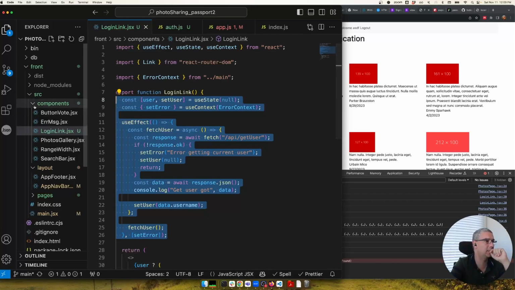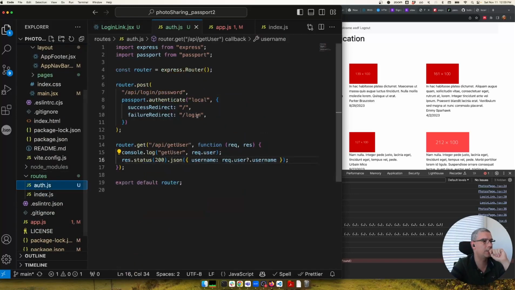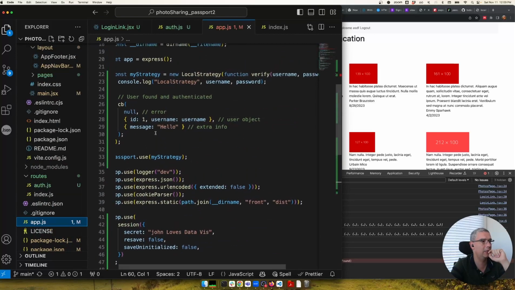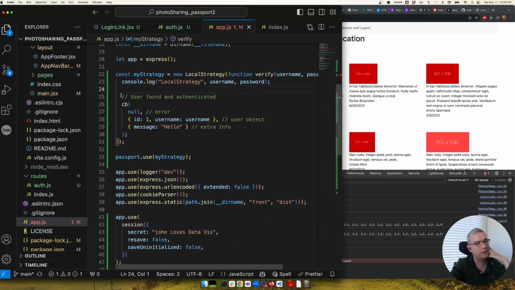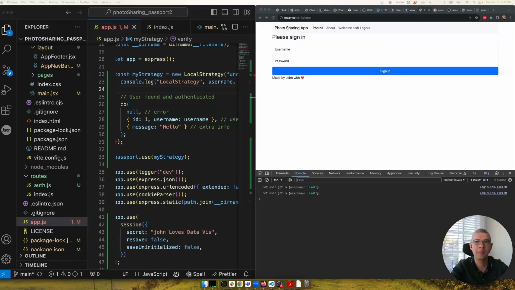The next things that we need to work on after this is how to actually do the validation properly here in the strategy. So the key here is just to check the database and see if the user exists. And then we also need to have sign up and sign out.